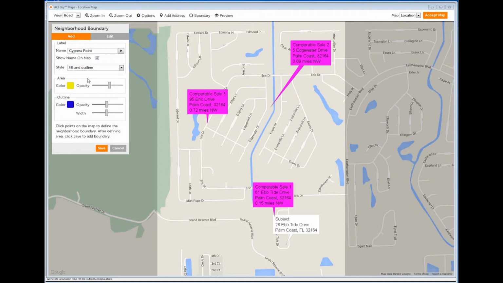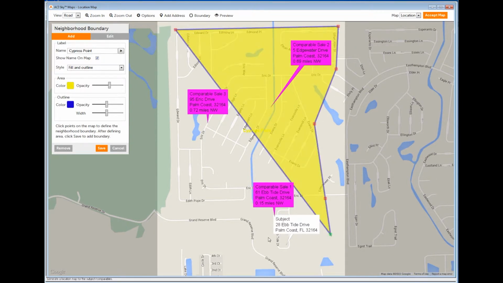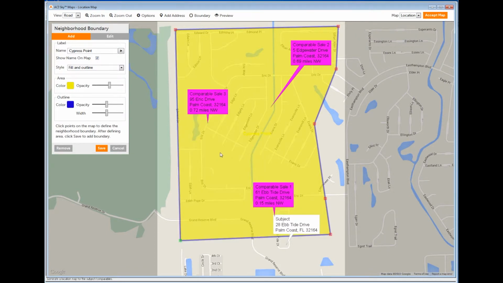Now that I have my area, which is yellow, and my outline, which is blue, all I got to do is start creating my neighborhood boundary. I'm going to start here in the upper left portion, left click on it. See, I have my little quadrant or my pointer right there. I'm going to click right over here, created my neighborhood boundary line. So as I'm clicking away, I'm creating my neighborhood boundary.